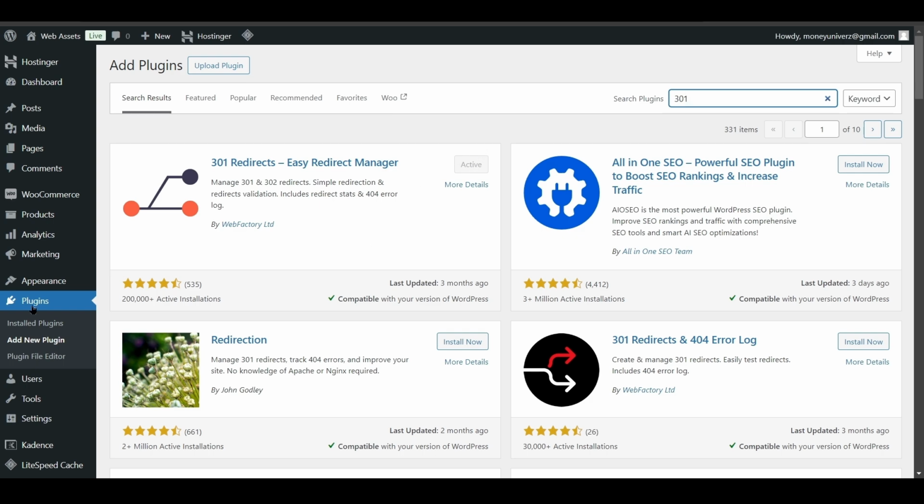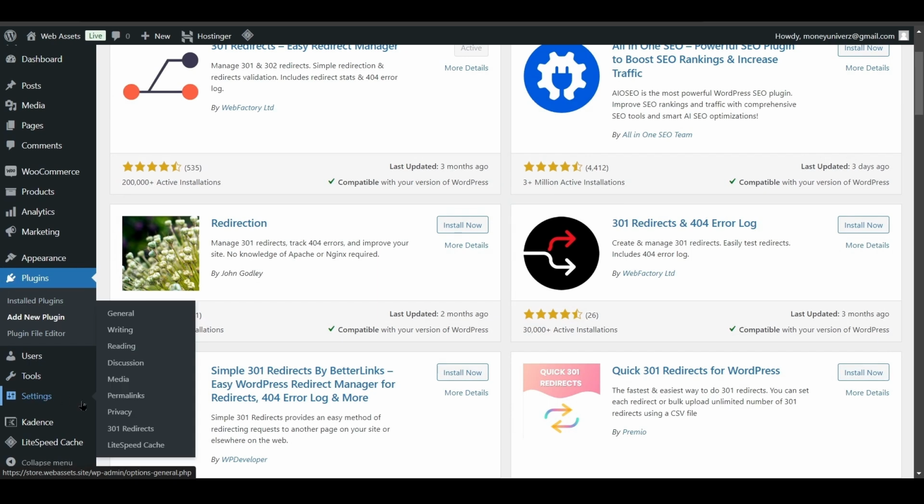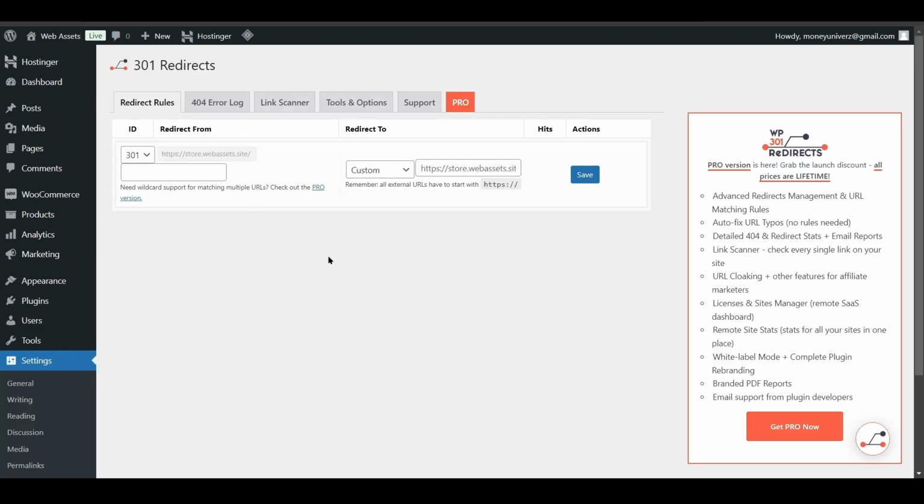Once you activate it, you'll see that it appears here. So you go to your settings and you'll see the 301 Redirects option right here. Click on this, and then you will be in the interface of the plugin. Now this is a very, very simple, easy to use plugin, and there are a lot of things you can do with it, which I'll show you in just a moment. You'll be in the Redirect Rules tab by default, where you'll have two main options. One is the redirect from, where we add the page that we want redirected, and then the redirect to, the page that we want to redirect to. So the old page and the new page essentially.